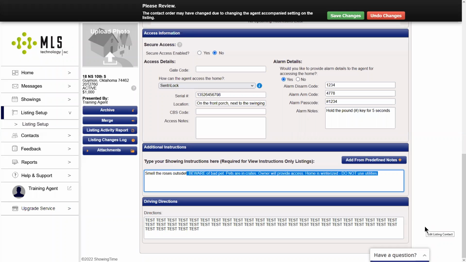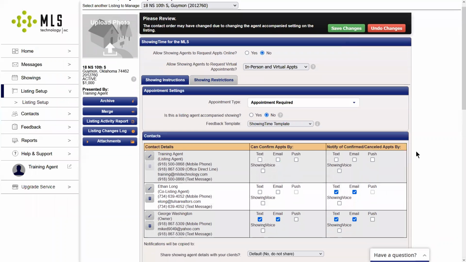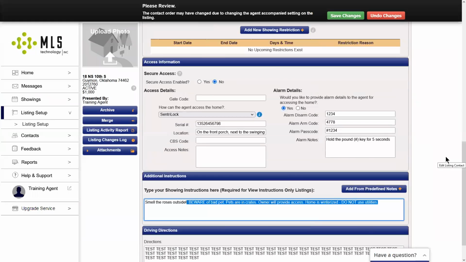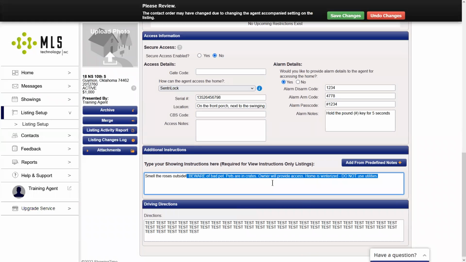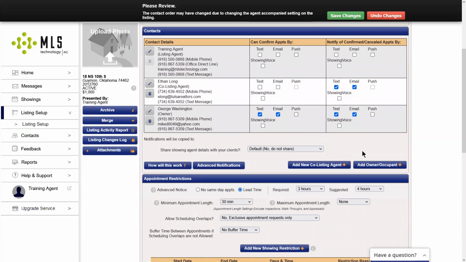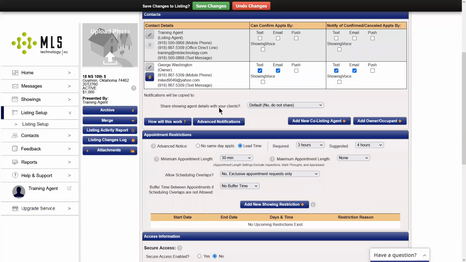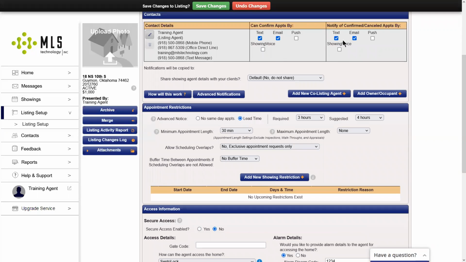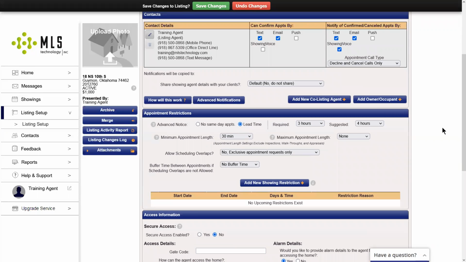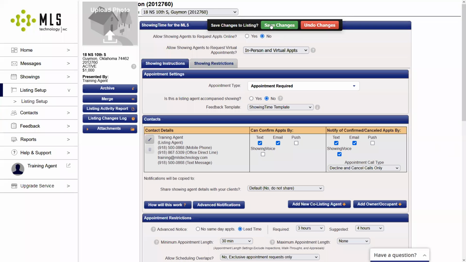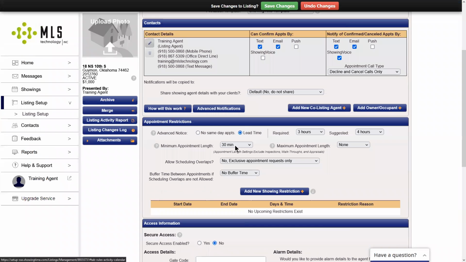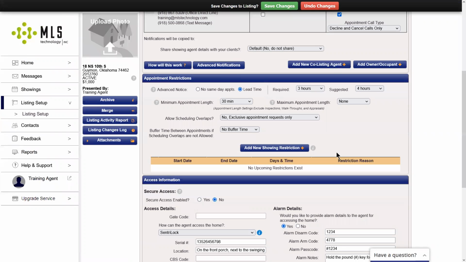Easy peasy. Now, you may have noticed that as we've been going through this, there's this black bar that appeared up at the top. Since I've made some changes to the property's information and how it's going to be scheduled, et cetera, it's offering me now to make sure that I save those changes before we move on. So if I needed to make any further changes, I could. All right, I'm set. So I can either save those changes right now, or we can continue with the showing restrictions.